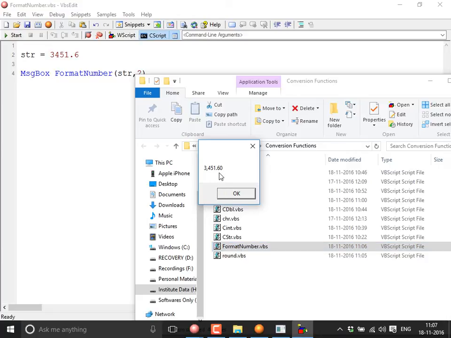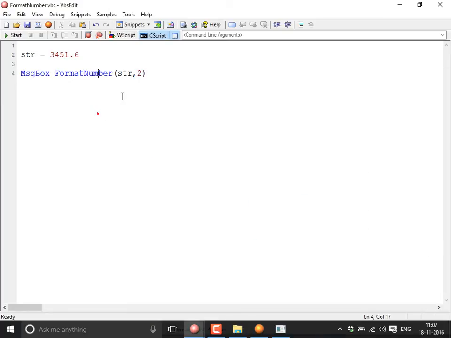So what it is doing? It's adding 0. Also you can see here when I said 3451, 3 comma 451 has come. It converted into number format. If the number of decimals is less than the given number, then it will add that many zeros. Since I requested 2 decimals and there is only 1 decimal available, it will add 1 zero. If you requested 3 decimals and there is only 1 decimal, then it will add 2 zeros.